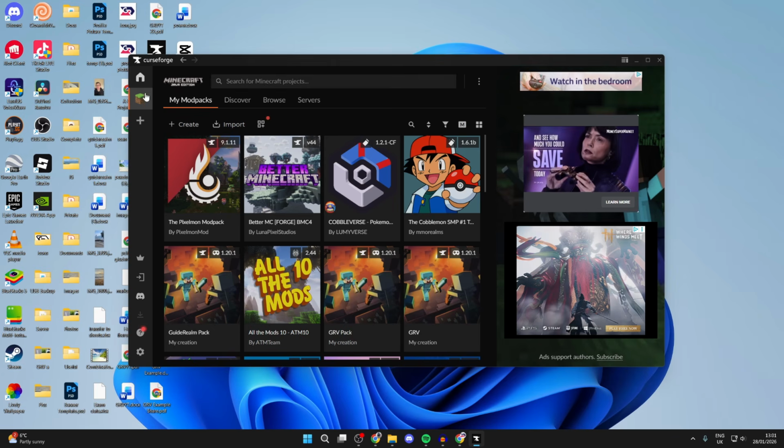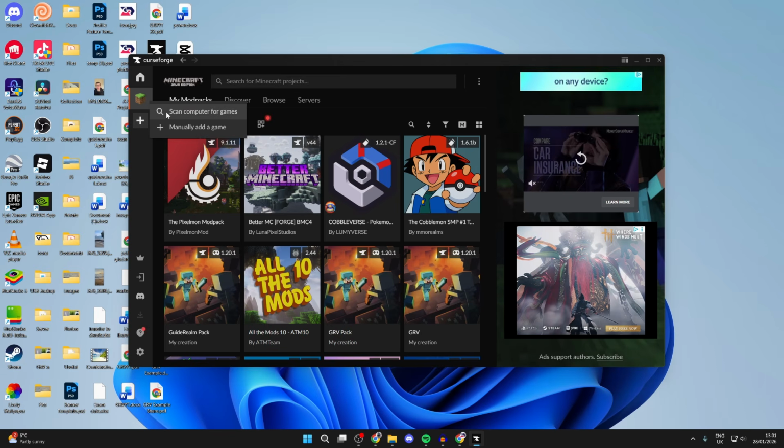So you want to come over to the left and find Minecraft. If you can't see that there, you will need to press the plus where it says add a game. You can do a scan or you can manually add it. As I said, you need to have it installed and owned. So click on it.